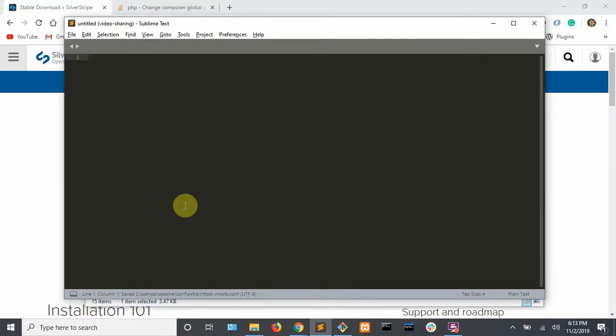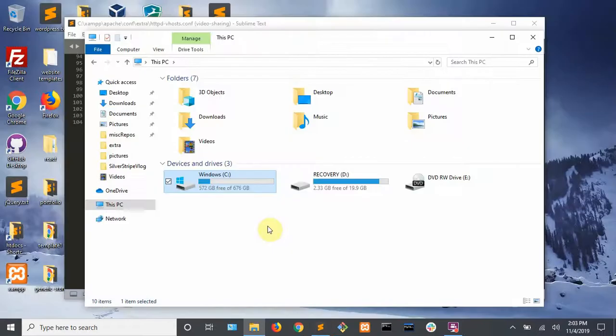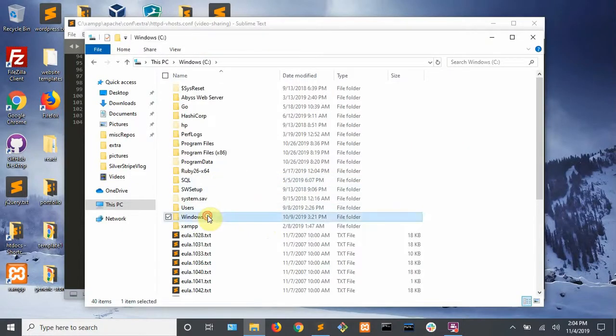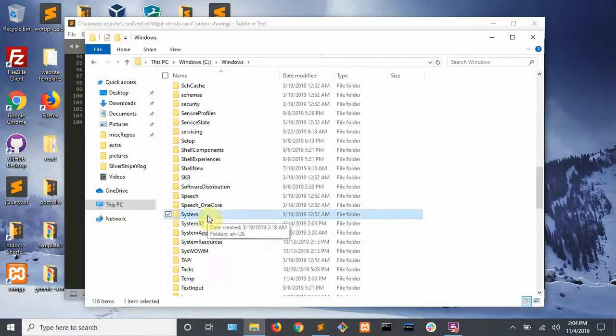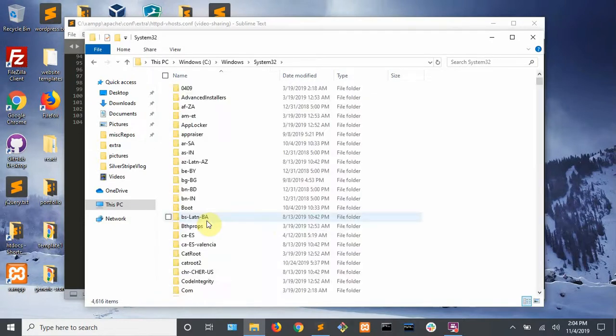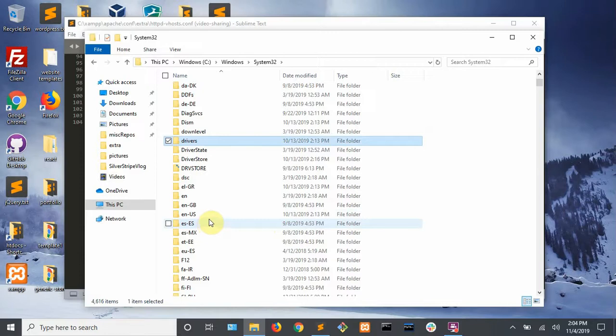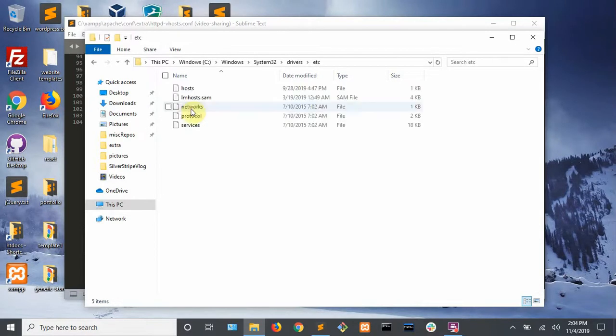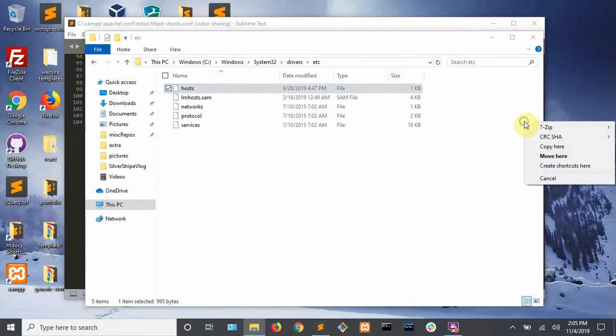Next, we will be editing the system host file. To edit your hosts file, you're going to want to go to your C drive, go to Windows, go to System32. You can type that out to move around quicker. Drivers, and etc. And you're going to want to make a copy of this by clicking on it, right clicking and dragging over to your desktop. I already have a copy, so I won't do that.